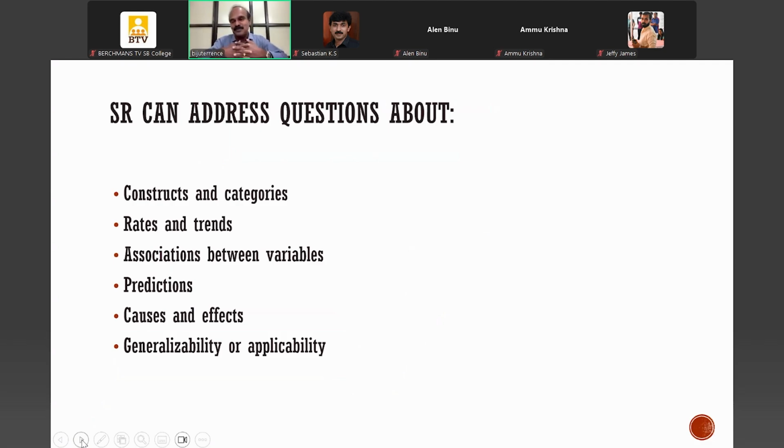So, systematic literature review. The first step is your formulation of research problem, or in otherwise, those who are interested in doing a review paper, first you have to prepare your research question with clarity. For drafting your research question with clarity, you can use different ways or means for drafting your question. I'll just suggest the one which was suggested by the Cochrane's library. They have suggested we can use different ways or means, like define your question with the help of constructs or categories, rates and trends, association between variables, predictions, cause-effect relationship, generalizability of applicability.